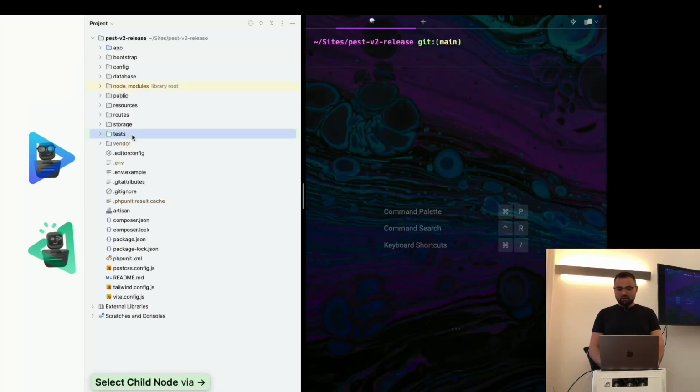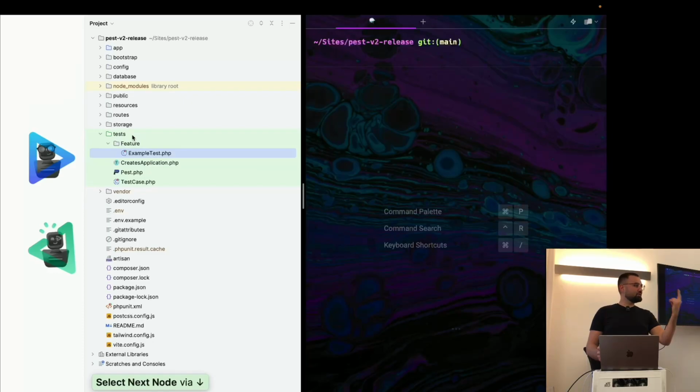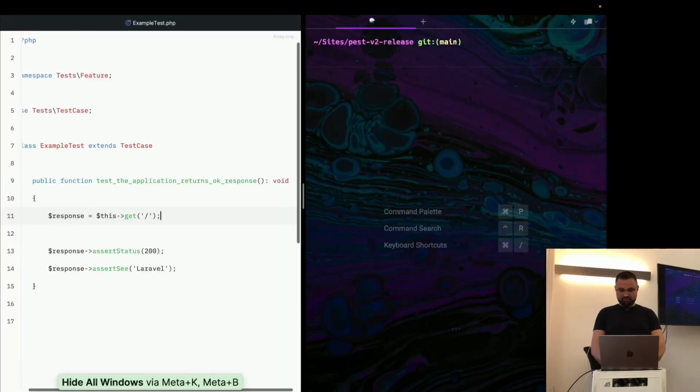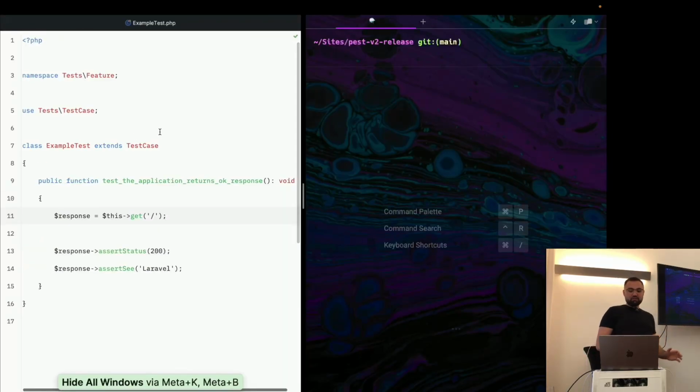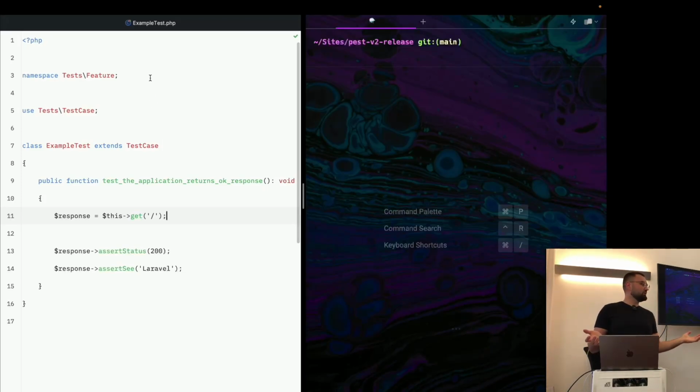You will see a Laravel application with one test in it. So let's open the test. As you can see, we have here 16 lines of code. And it's a typical PhpUnit test. So we have a namespace here, a class that's extending the test case class. Then we have the name that has to start with test. And the application returns an OK response. And the test is pretty simple. We're doing just a GET request and checking the status and seeing the text Laravel.